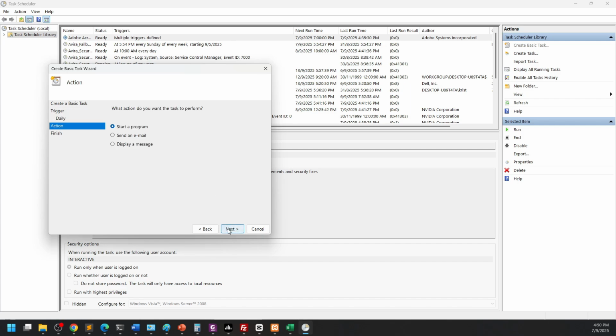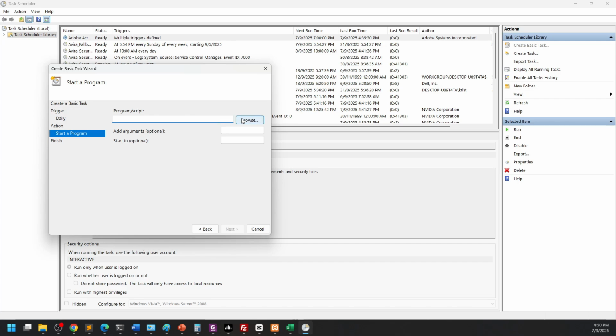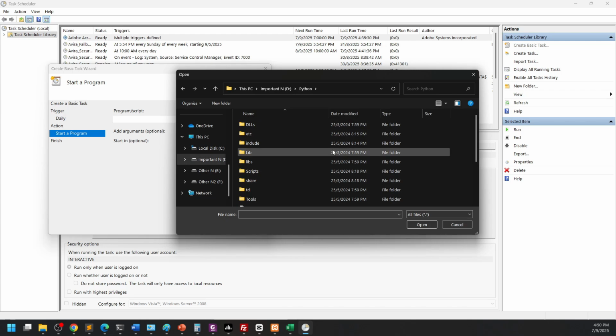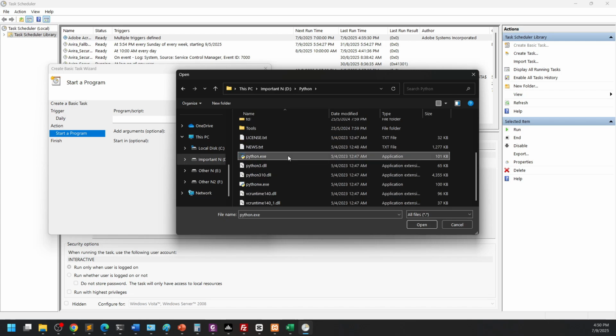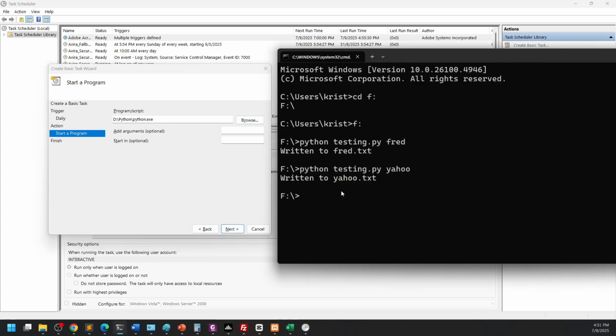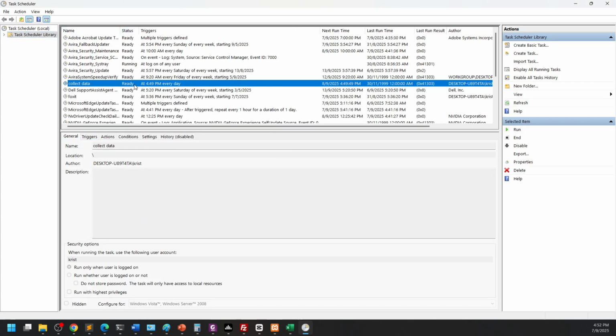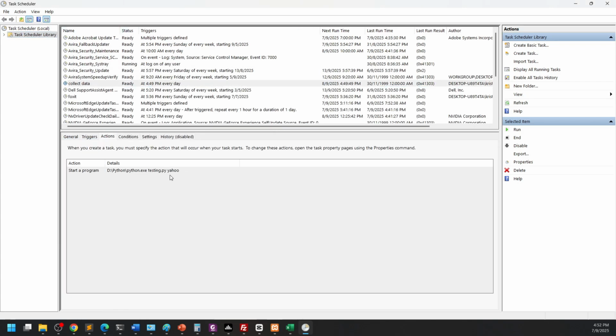Okay, start a program. Here we can use Python. My Python is located under D and then Python. I'm going to look for the python.exe. Then add the argument. Previously we ran it with this argument, right? This only works if your starting directory is F, so here we specify the F drive and then add the arguments. For Python, we have to directly specify the executable. Okay, collect data. Now your collect data task is here. The action here is Yahoo, so you can create another task that runs the other data source.